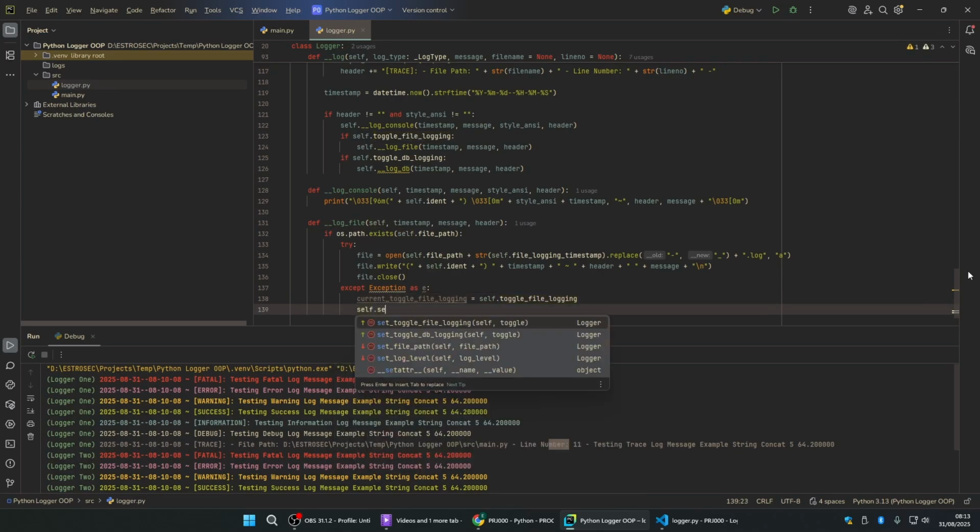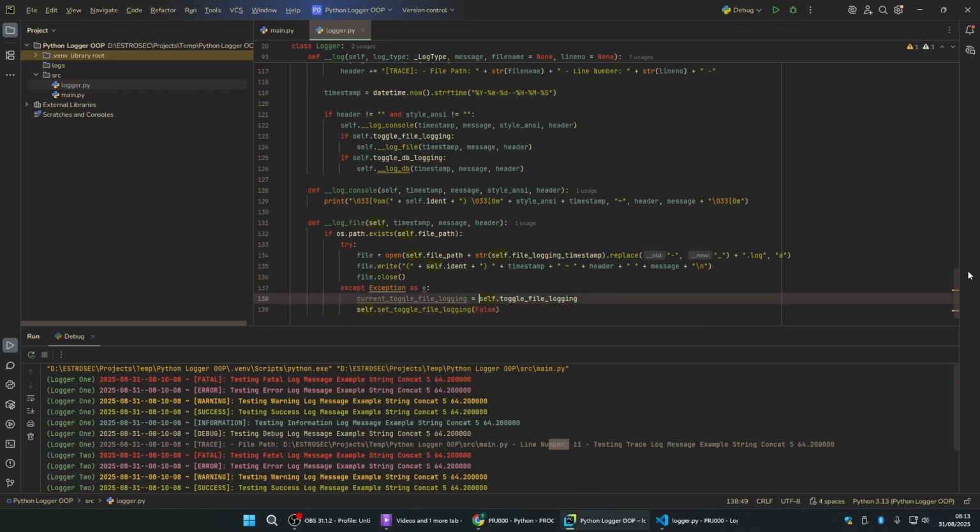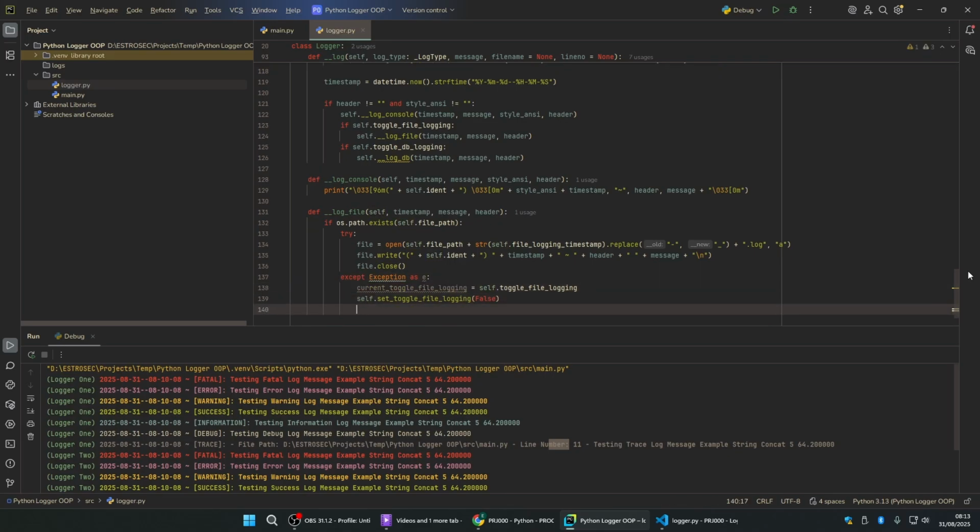So we're going to do self.set_toggle_file to false, just temporarily. That is why we're storing this here, so that we can turn it back on if it was already on. If not, it'll stay off. That's fine. Self.fatal, because we want to create our own log, right? And we're just going to say an error occurred %s, %str e, like that.